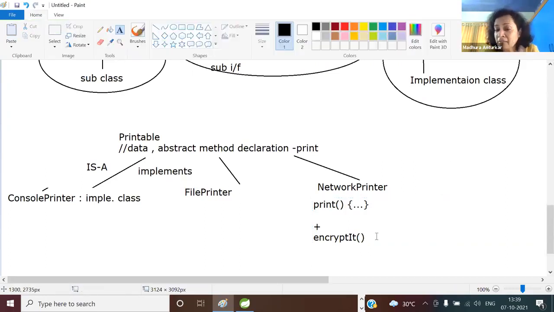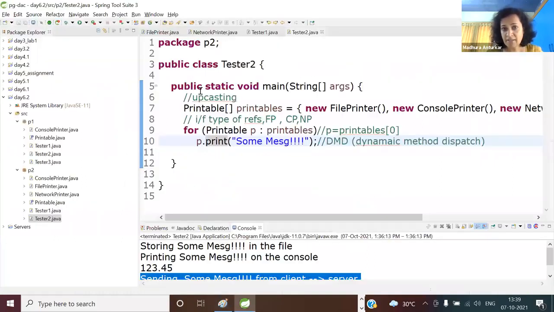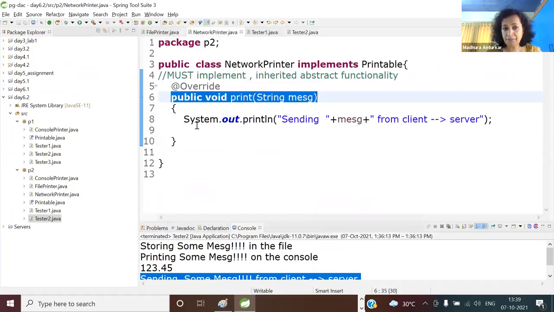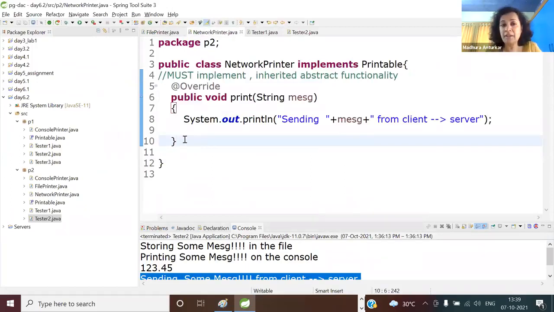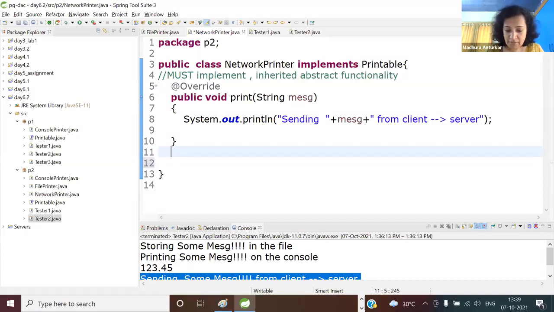So can an implementation class add more functionality? 100% yes. Understood or not understood? Don't get off track by encryption. Just focus on the important point today. So here is your example. Here I'm saying network printer and I'm saying encrypt the data. So let's say public, I am keeping the whole thing easy. Encrypt request, encrypt data, something.